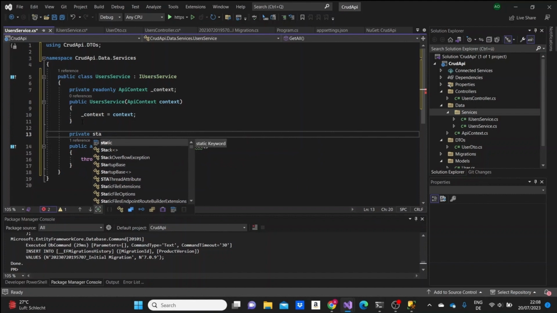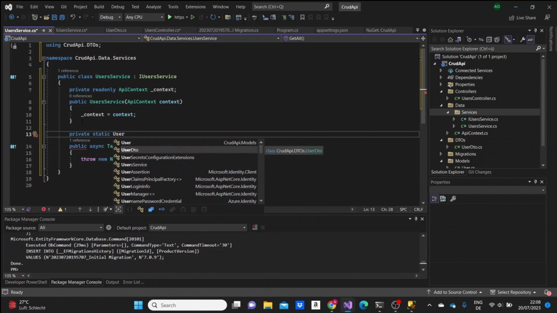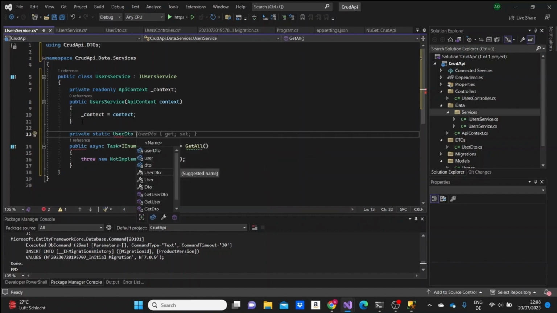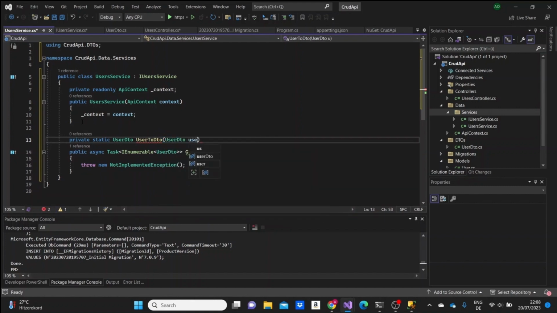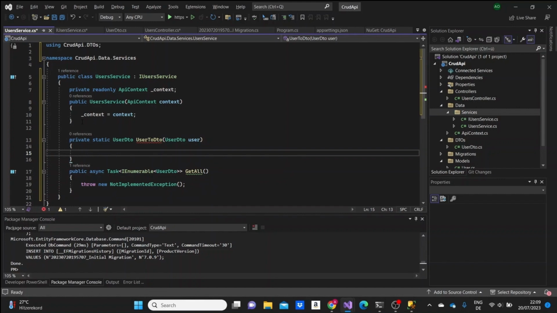And as I've said, we will use UserDTOs. So to return data in that format, I'm gonna need a method here, which is gonna take a user and return a UserDTO. I'll name it User2DTO. And what this basically will do is just take a user object and return a UserDTO object. So okay, this is gonna be the form of the method that I'm creating here.